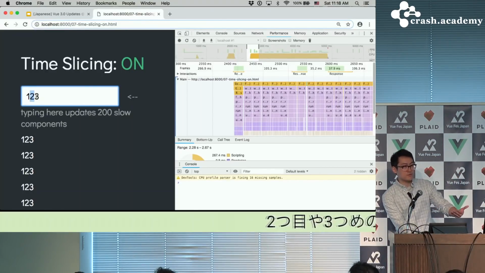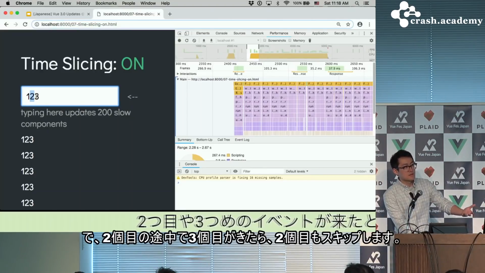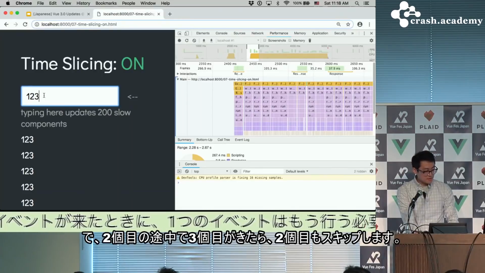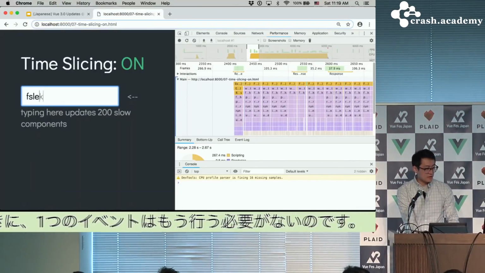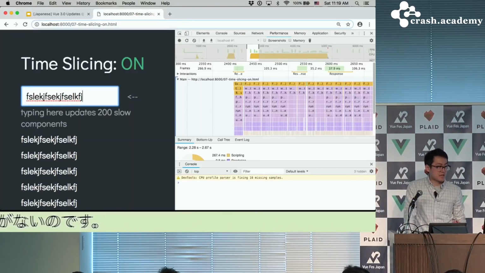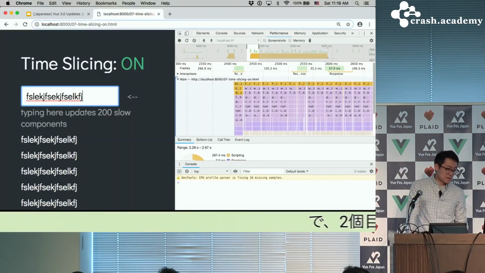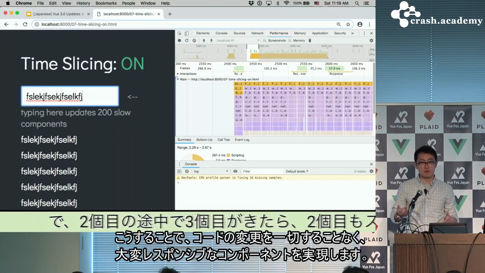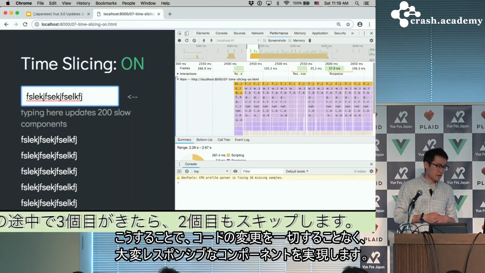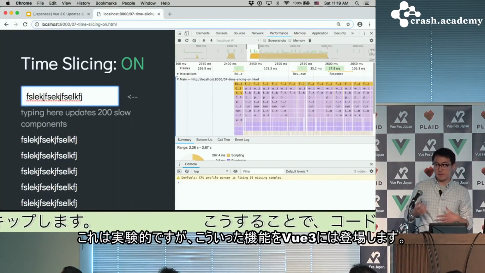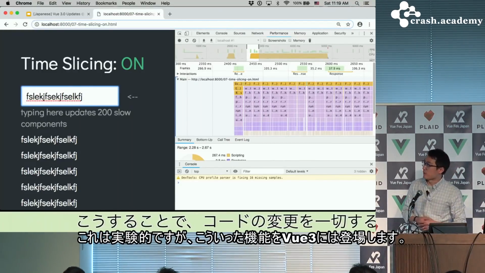And then before we finish for 2, 3 comes in. So okay, we skip 2 and just directly do 3. Because of this, we get a completely responsive application, even though you're actually doing a lot of work. So without any code change, you're actually getting a much more responsive component. This is something experimental, but we have proven that it's possible in Vue 3.0 as well.